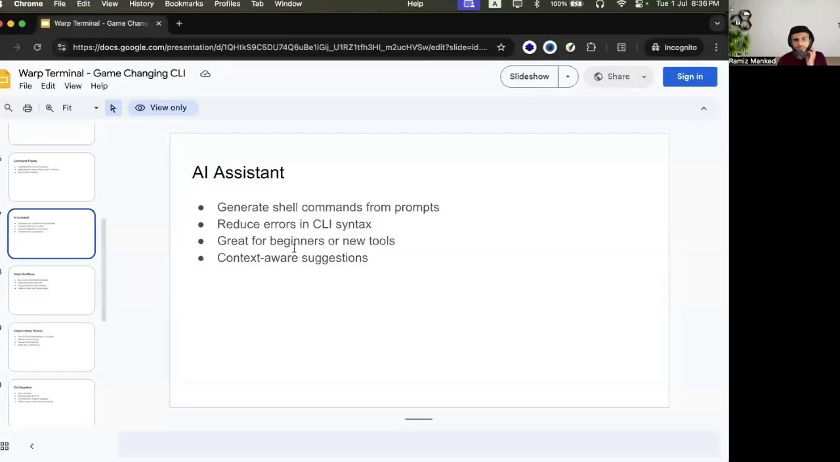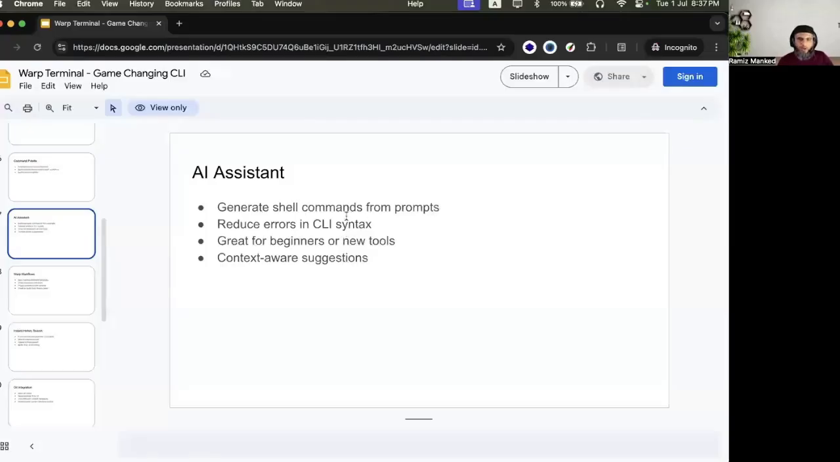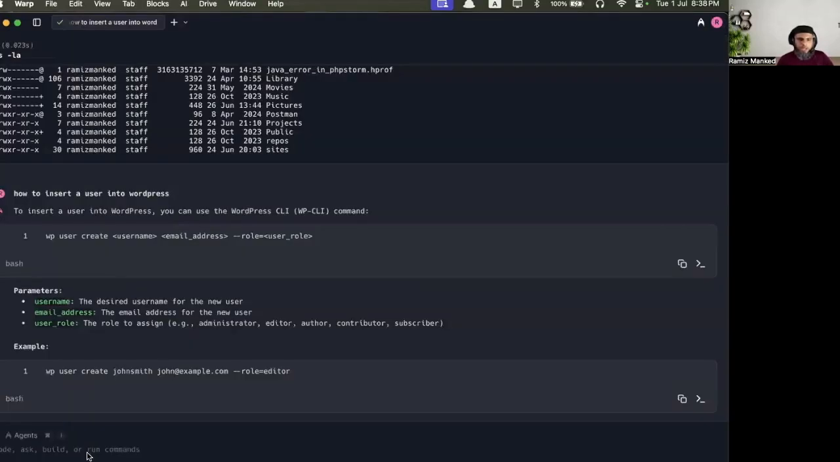Reduce errors in CLI syntax. It will highlight each and every part of the syntax and the command, so there are fewer chances of you making any error within the terminal. This is great for beginners. With the help of AI, beginners can search through or learn new commands right from the terminal.